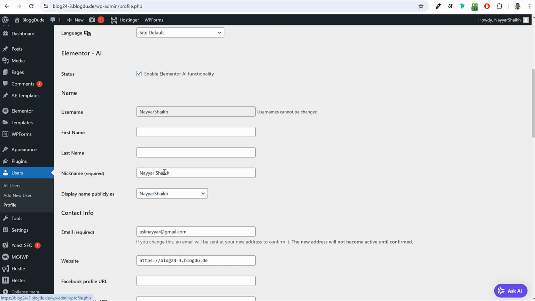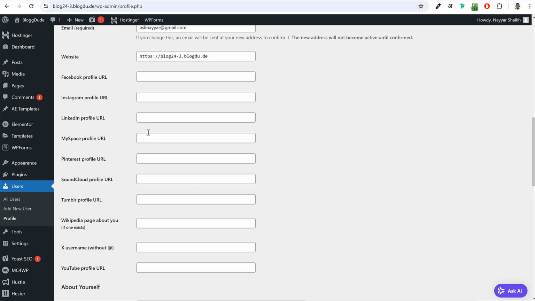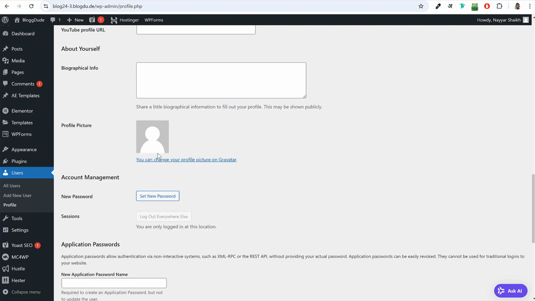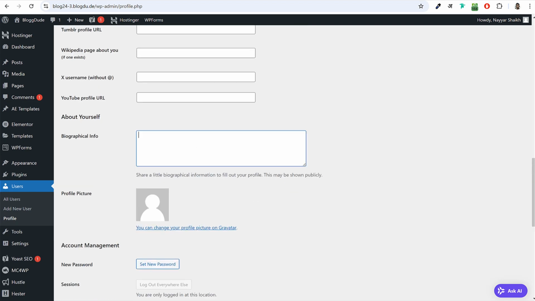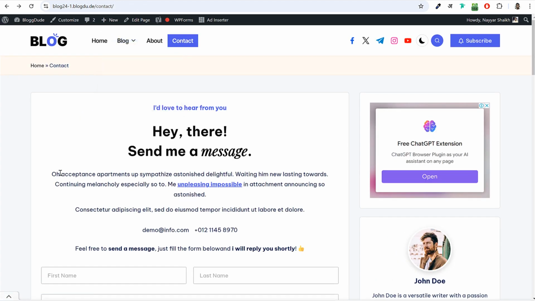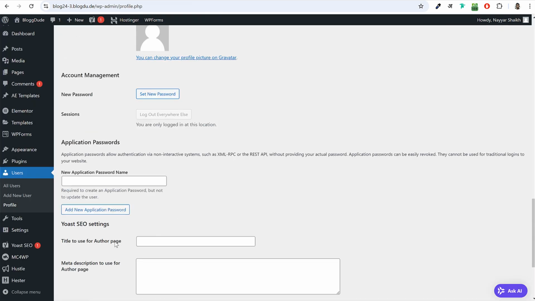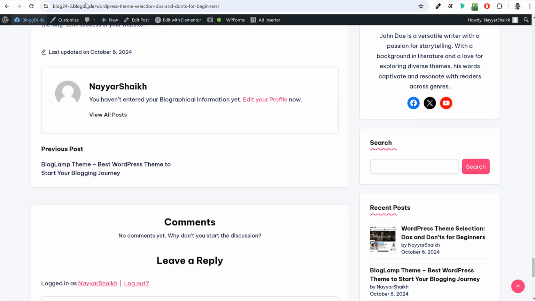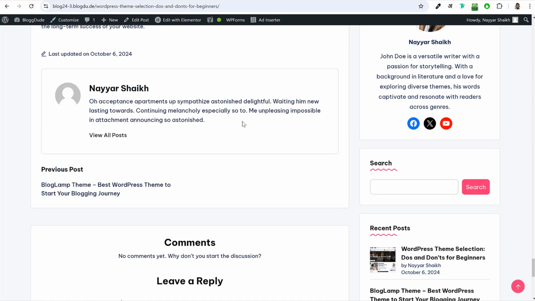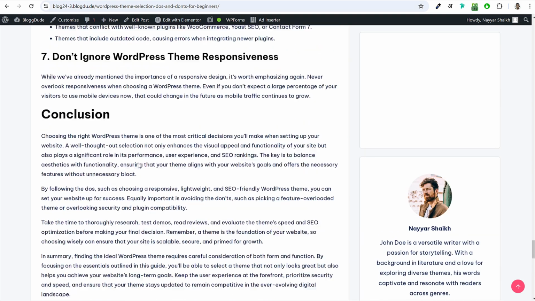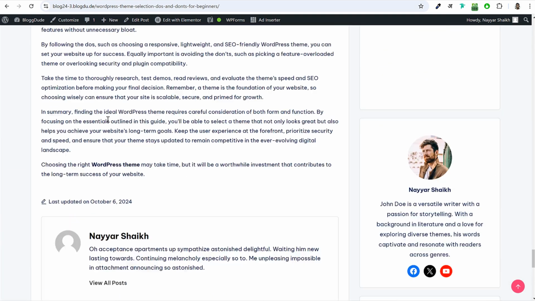Once you type in your nickname, after that, display name publicly, select that. Now enter your profile, Facebook link and all these links. Instagram links, LinkedIn links, enter all your links. And you can change your profile picture on Gravatar. So click on this link and you can change your profile picture. You can also add a short biography. So I'll simply add this text and click on update profile. I'm losing my voice, so I'll very quickly finish it up. So you can see now it displays this text, everything. And if you change your profile picture, it will also change the profile picture over here.